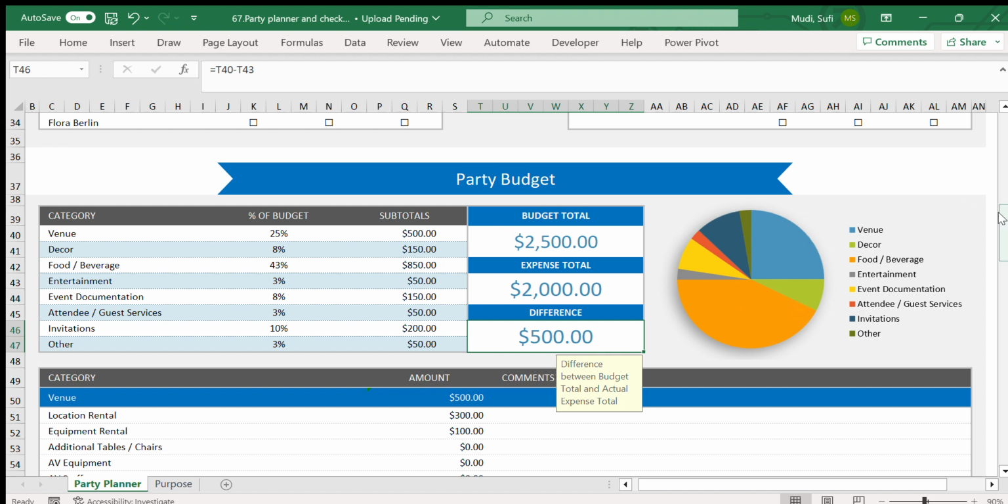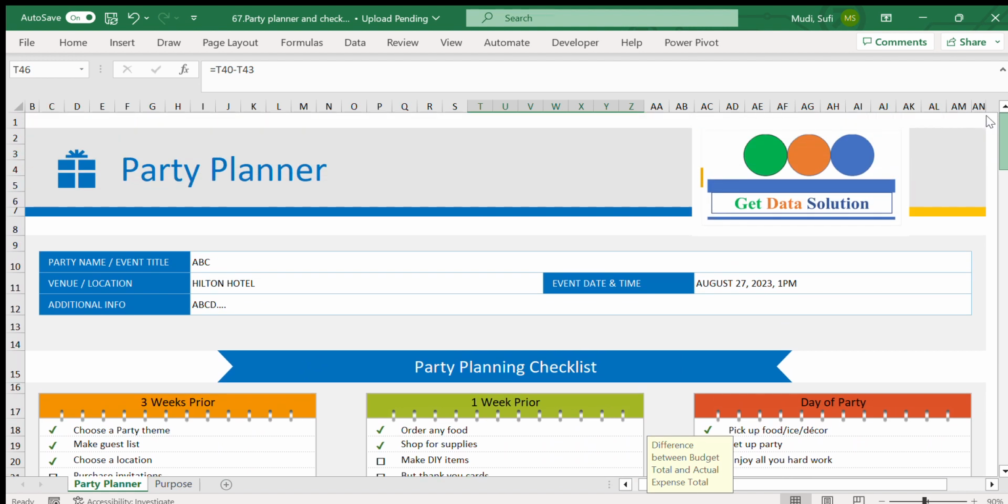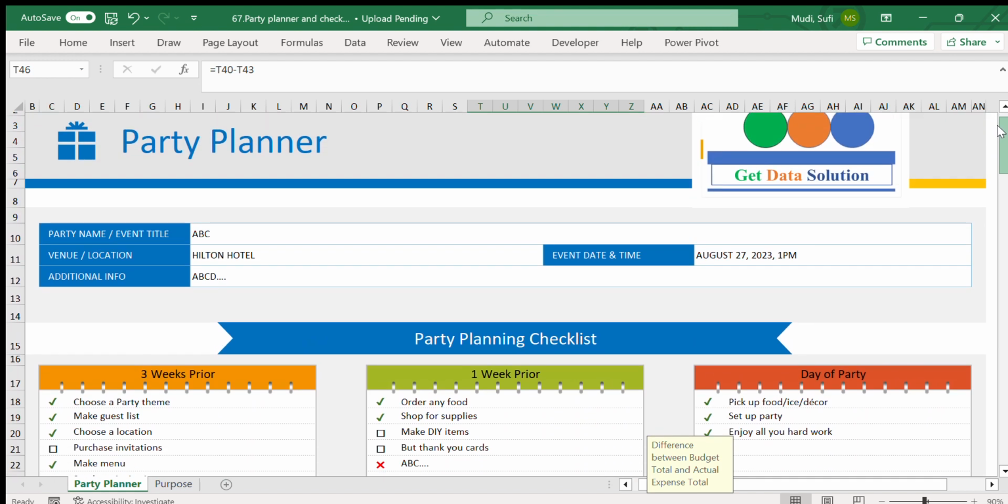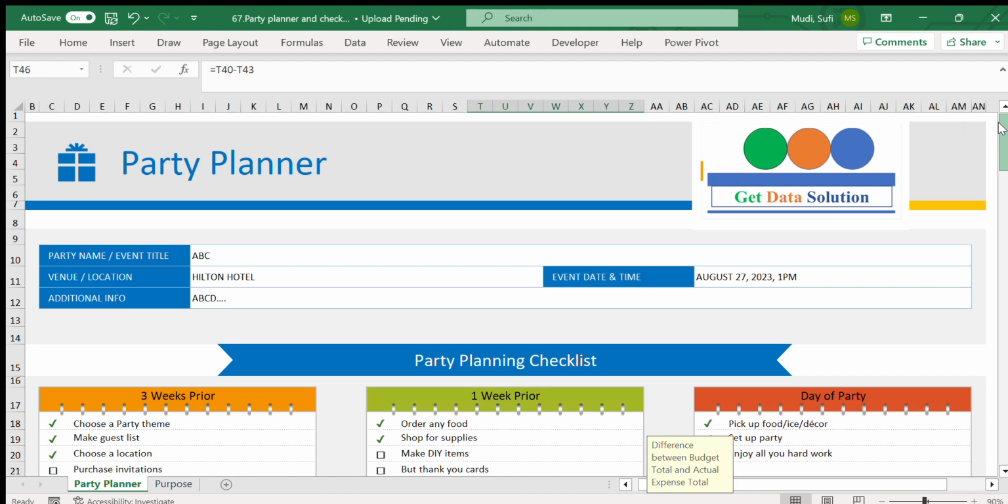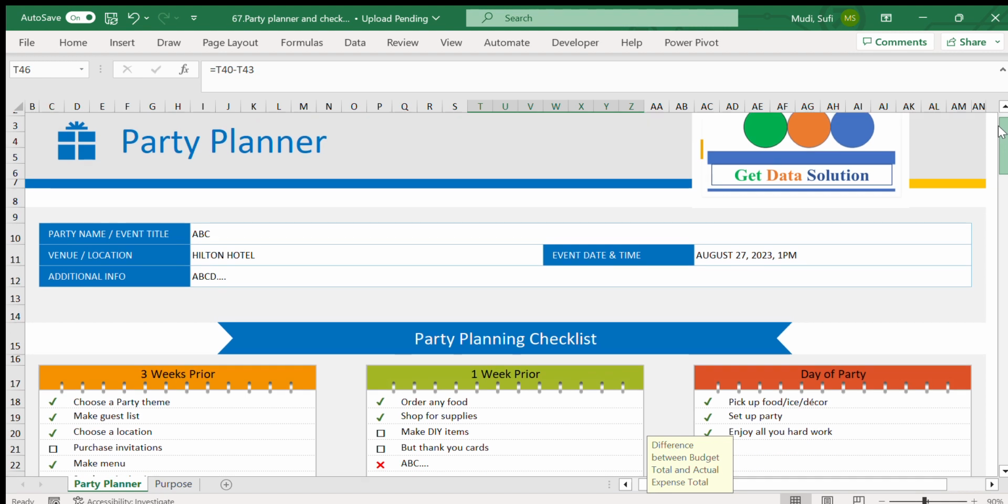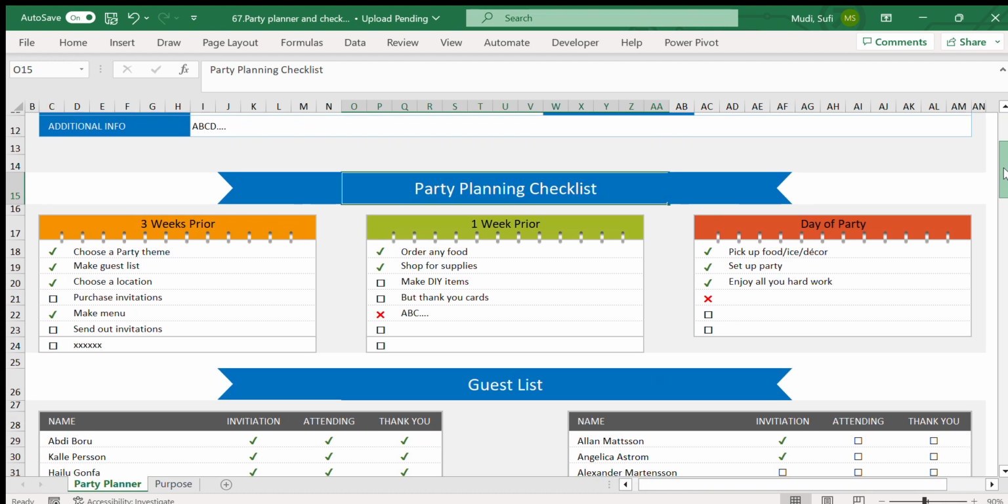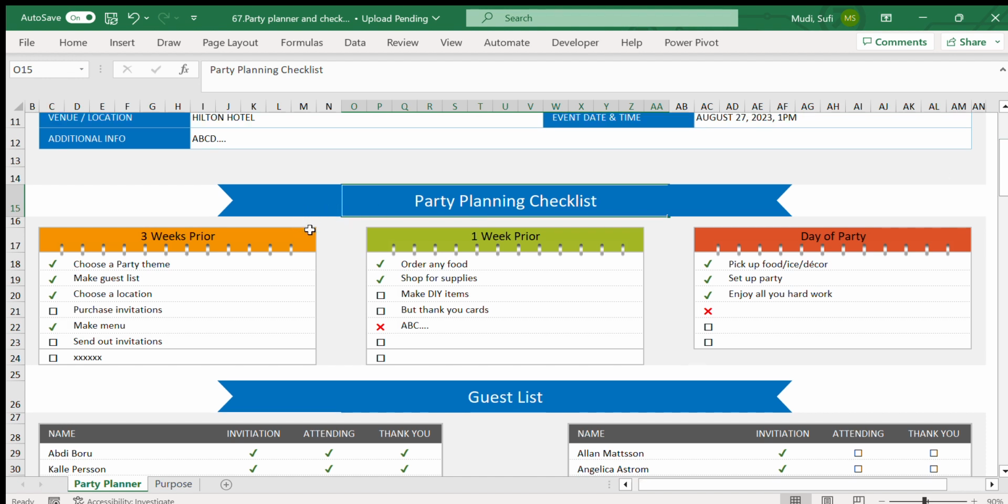So this is a very important party planner for the event, and it's a good indicator for how we can manage our event in a good way and in a better way. We can manage everything through this party planning template, which we can use as a party planning checklist for the activities here prior to 3 weeks, 1 week, or on the day of the event as well.